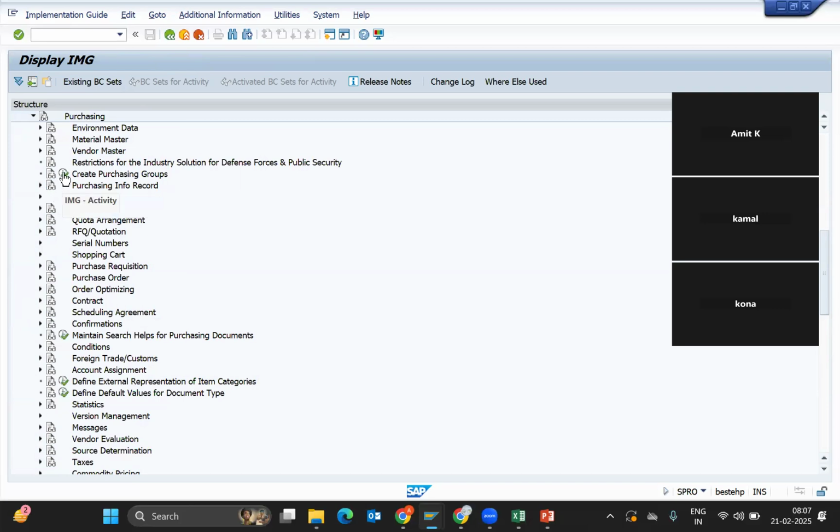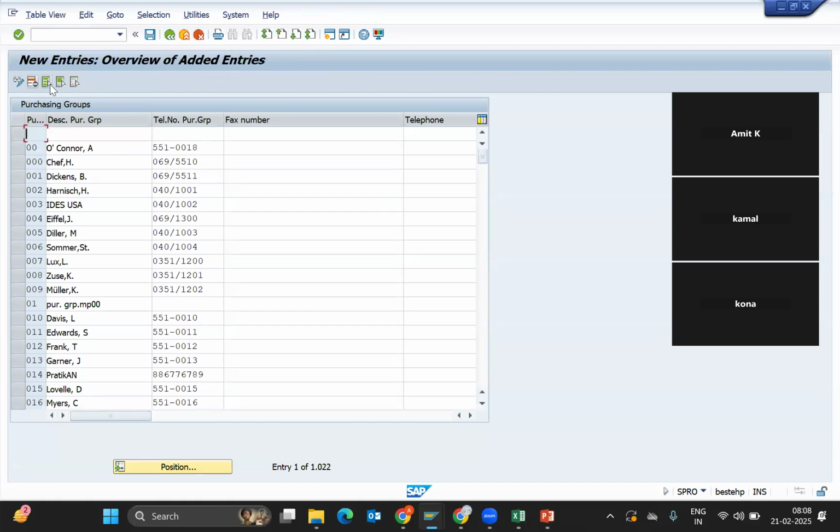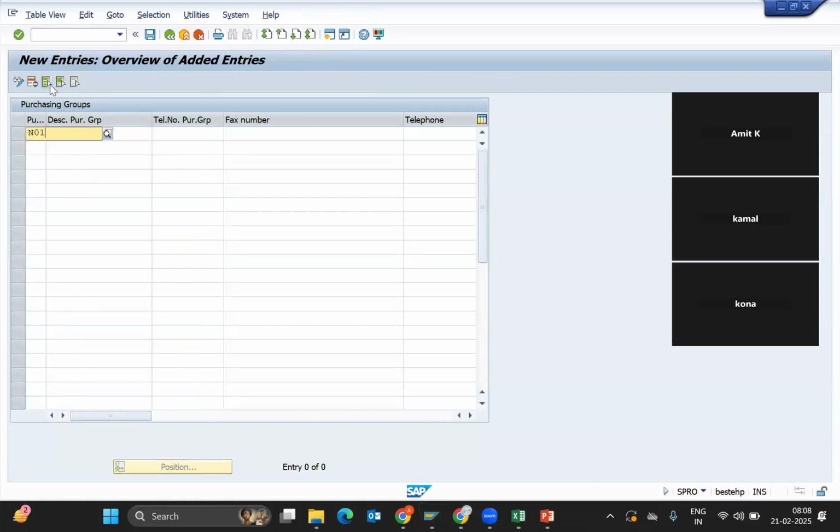If you find it difficult, you can straight away search on Google, like what is the T code or what is the path. Typically, if you go by this path, it is called the SPRO path. Or if you want the T code straight away, you can type what is the T code for purchase group creation, and it will tell you and you can use it. So, create purchase group. I'm creating two purchase groups. Let's say N01 is one purchase group for Kamal. You can give some details like number and email address here.